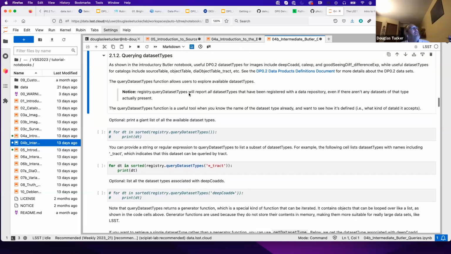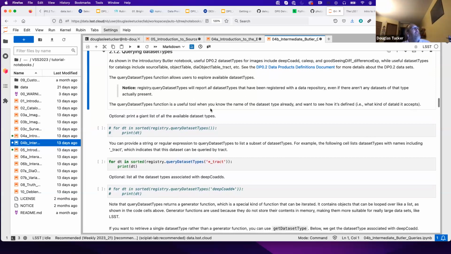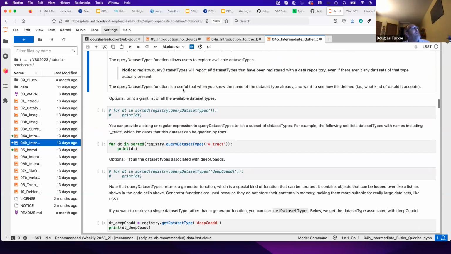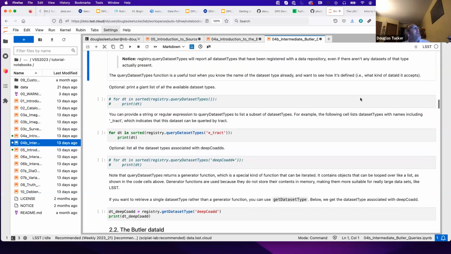We do note, however, that using a registry query for dataset types will report all the dataset types that have been registered with a data repo, even if there aren't any datasets of that type actually in the repo. So that is one caveat. But it's also a useful function when you know the name of the dataset type already. You just want to see how it's defined and what data ID it accepts.